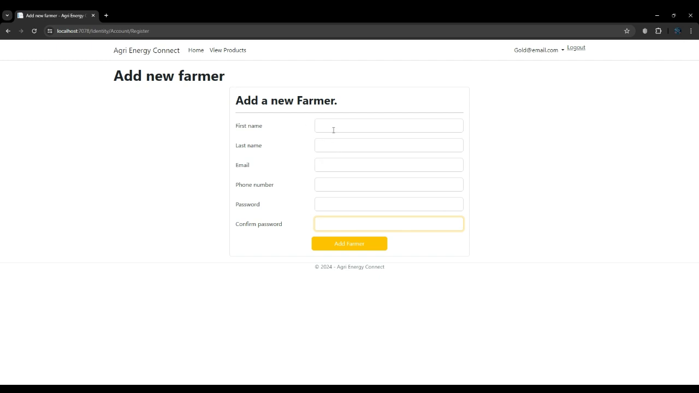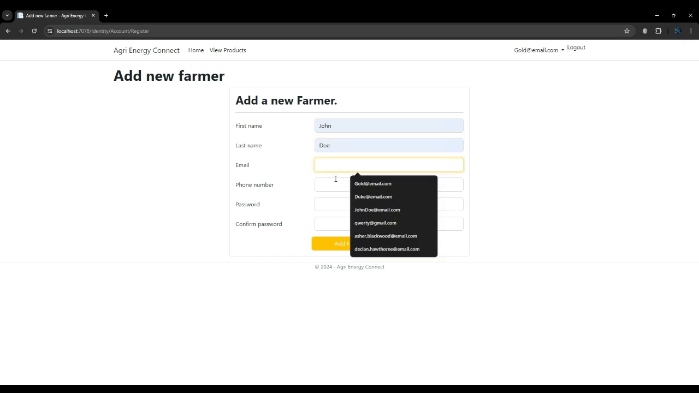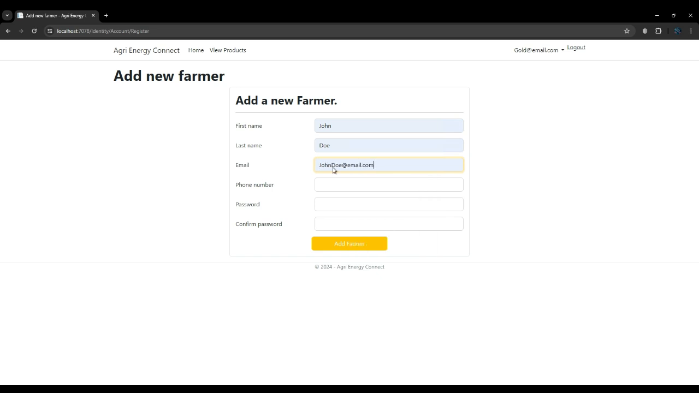Okay, let us add a new farmer and see if this new farmer will reflect in the user table. First, you will fill out the data. And phone number, a random phone number. Then add their password.